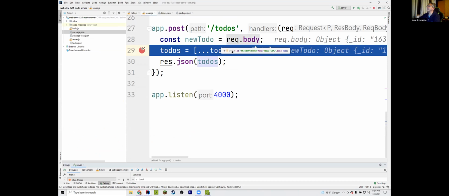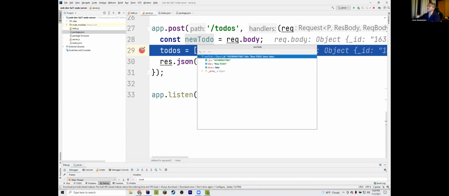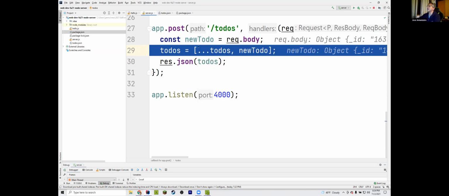Okay, this time around, notice that we do have data. See this new to do? It does have data this time around. It has the ID, the new to do, the false, right? Okay, it's going to be appended. Let's say continue.